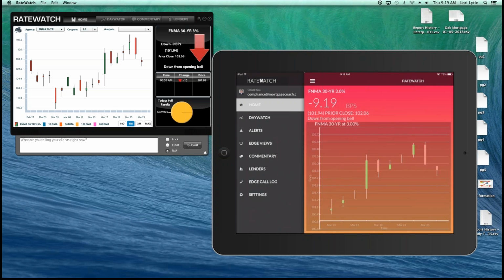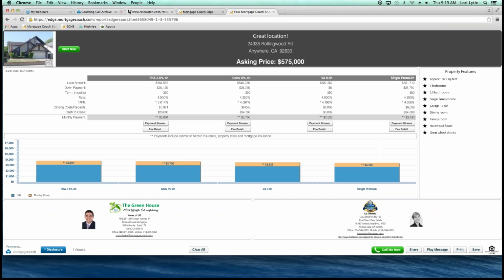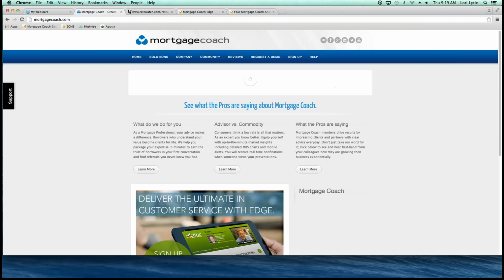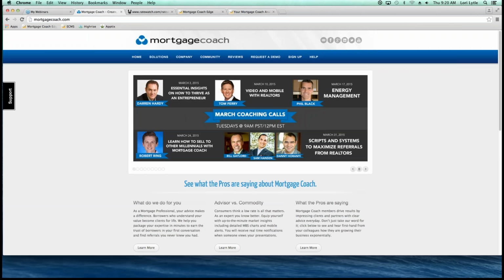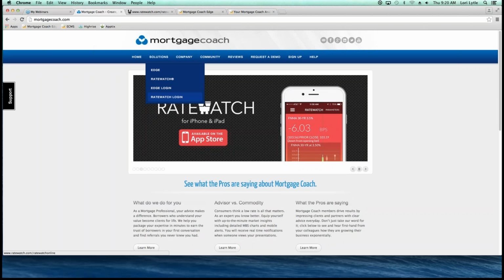So with that, that is RateWatch, and I want to just point out one other place to access RateWatch, besides the desktop version as well as the mobile device. Let's bring back a couple items. On the Mortgage Coach webpage, let me just go to that. This is just an easy place if for some reason you forget the login for Edge or RateWatch or any of those items. It's just a quick way to access it. So on mortgagecoach.com, if you go to Solutions, right at the base here is the RateWatch login.